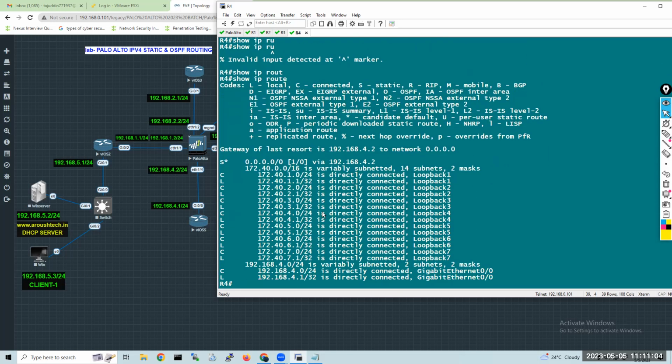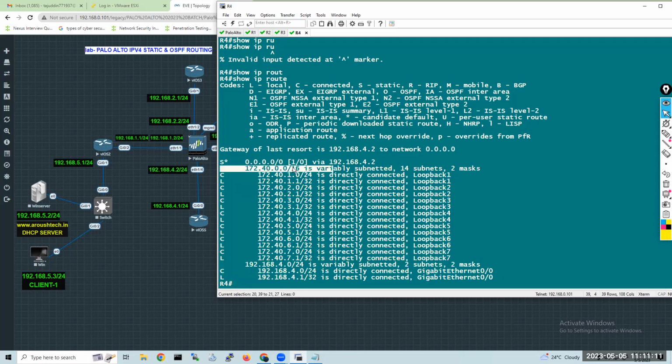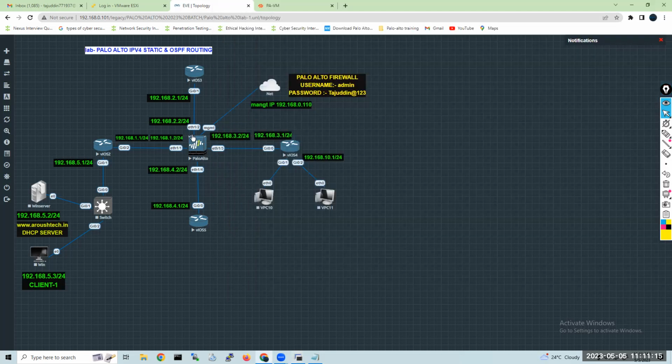as you can see, it is only showing directly connected. But still it is showing that any network is going via this, because right now we have not given any IP address for the firewall yet. For the firewall, we have not given any IP address, right? So now what are the things we did?